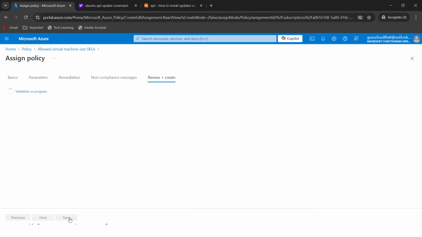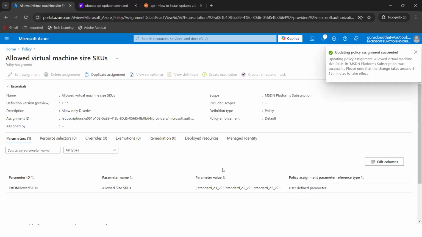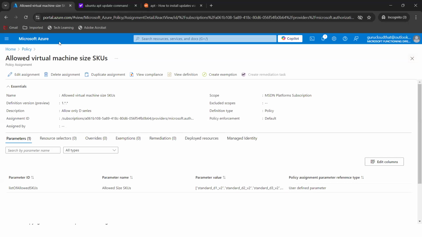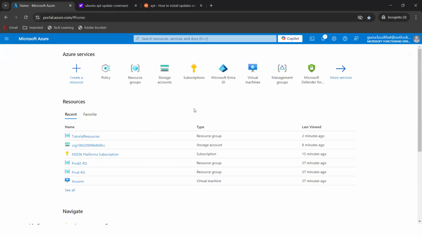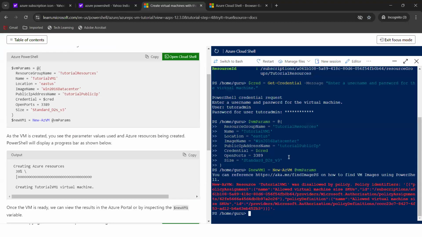I'll just allow this, save it. But again, it will take 15 minutes, right? If you delete also, it will take 30 minutes to take effect. But I've just made it as, I've just allowed this, right?